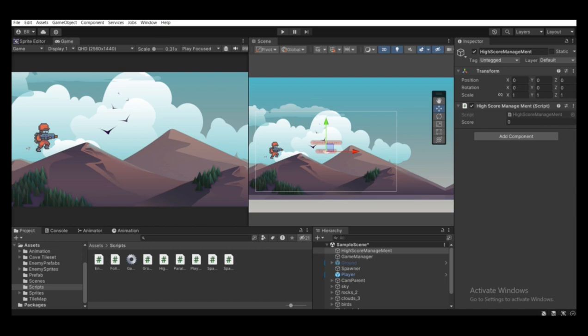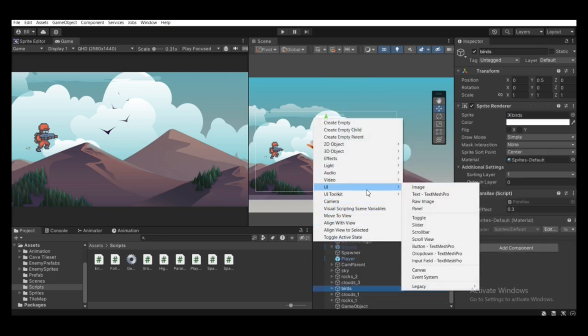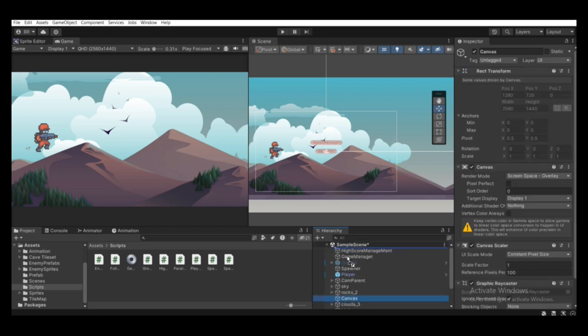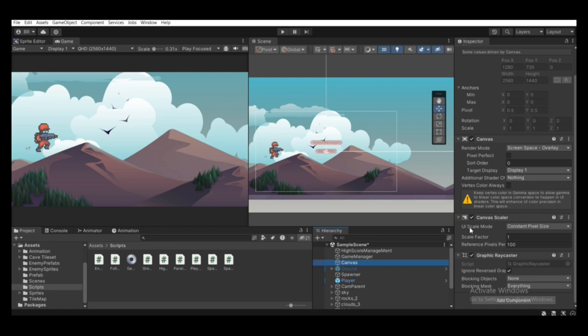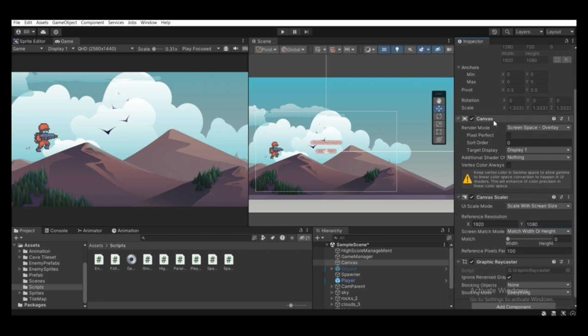To create the canvas, move over to the hierarchy first. Right click or hit the plus icon, go to UI, and at the bottom you can see Canvas, so select that. Now we have a canvas. I'm going to drag it to the top. Select the canvas game object, go over to the inspector, and move to Canvas Scaler. For UI Scale Mode, select Scale With Screen Size, and choose the resolution: in X something like 1920, and in Y 1080. Let's click on this to collapse.